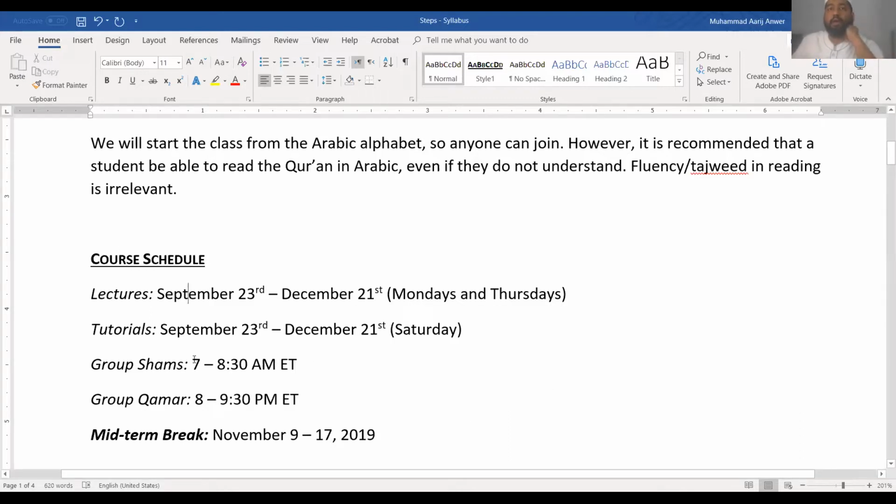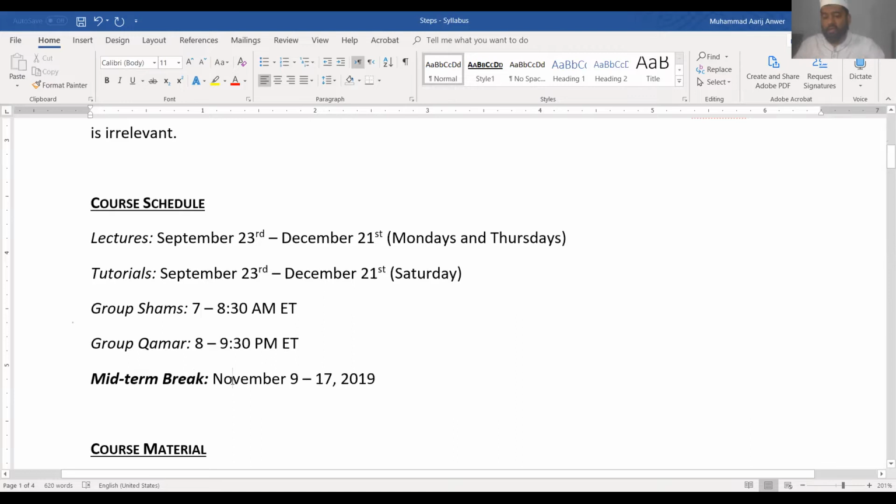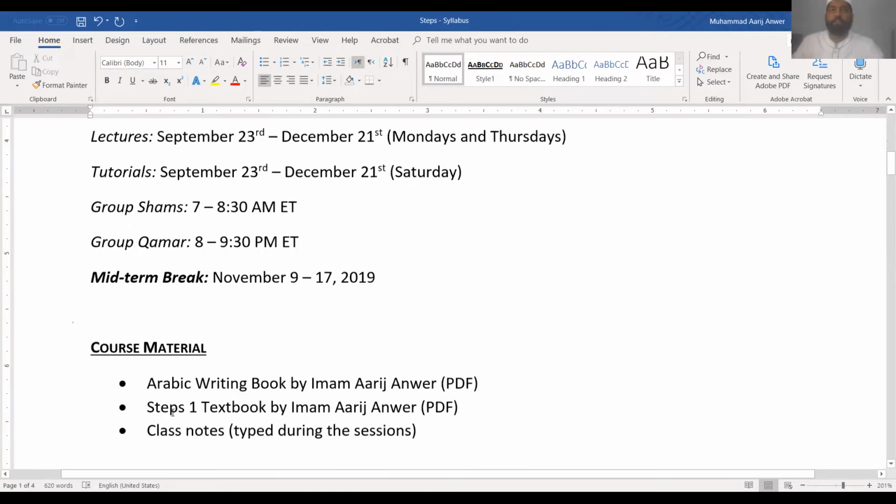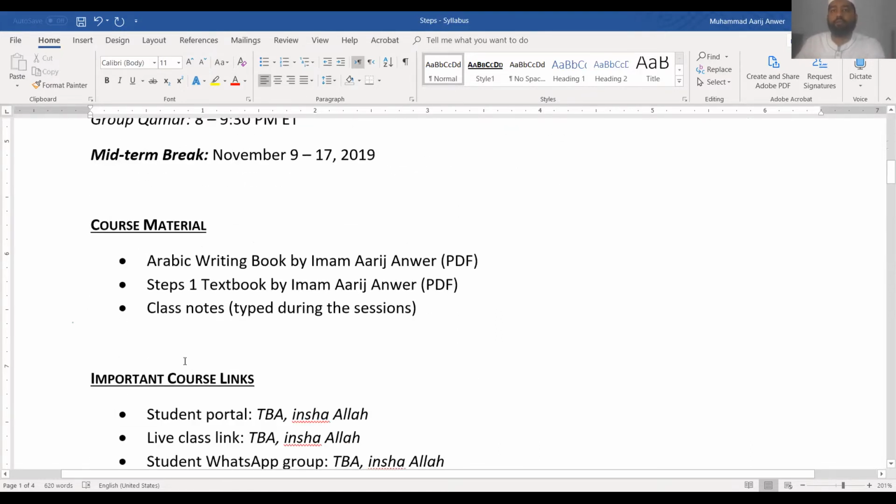There's two groups here, depending on the time of the day. The content for both the groups will be identical. My goal would be to make sure that both of them remain in sync, and it's not that one is heading one way and one is a little ahead, one is behind. I will make sure that doesn't happen. So both the groups will remain in sync. There's a small break in the middle of the year as well, inshallah. Okay, that said, there's course materials.